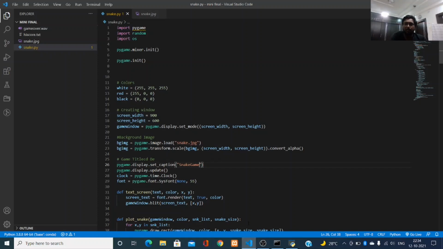Today I will talk about the GUI based Snake game project. Here I have used the Pygame module. Pygame module is the Python game development library which contains the computer graphics and sound library. Then I have used the random module. Then I have used the OS module. OS module is for interacting with operating system. Then I have used the Pygame mixer. It is used to play audio file.